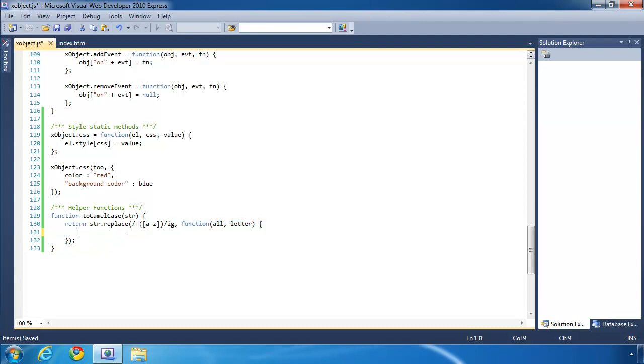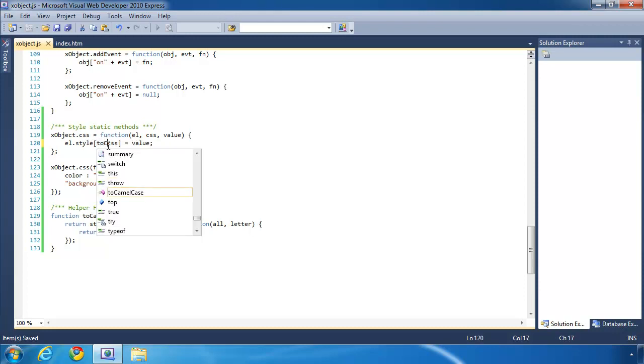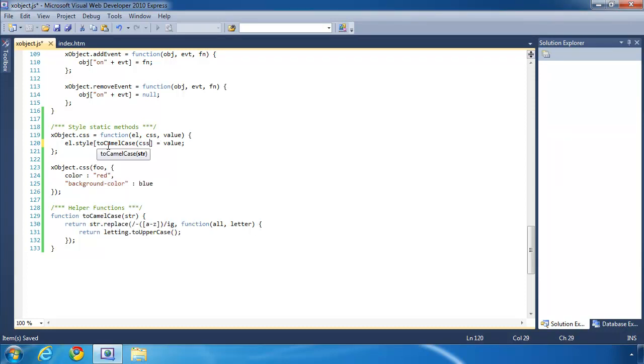So we want to return, and then we just simply want to call toUpperCase on the letter. So this is going to match every hyphen and then the character after, and then it's going to replace that little substring with an uppercase character. So now let's go to our CSS method, and we will just call toCamelCase, and then regardless of what browser the user is using, be it legacy IE or IE9 or Chrome or whatever, this is going to work.